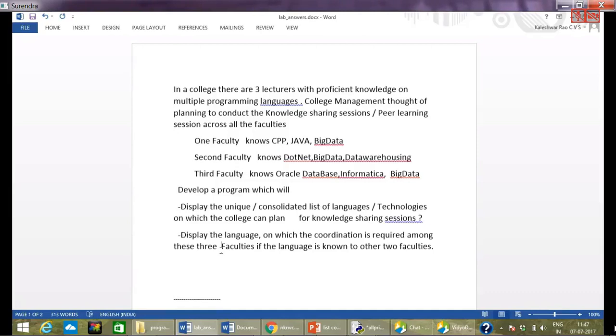No, see, so for example, if I know three faculties are available, one faculty knows C++, Java, Big Data, and second faculty knows .NET, Big Data and Data Warehousing, and third faculty knows Oracle database information, Informatica and Big Data. Now, I know three faculties are available, and I know what those faculties know.